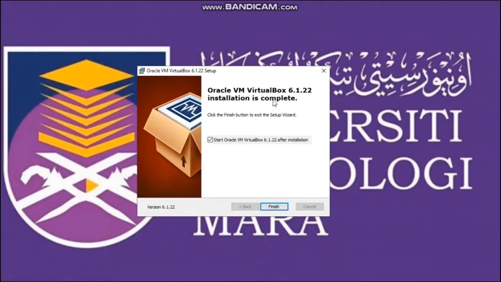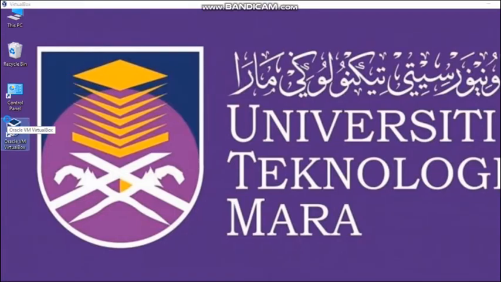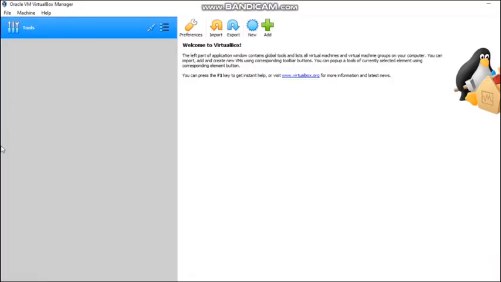After it finishes the installation, we click finish and then we open Oracle VM VirtualBox. This is what VirtualBox looks like after the installation. We can now use VirtualBox to install an operating system. Now I will pass to Lily. She will show you how to install an operating system by using Oracle VM VirtualBox. That's all for me. Thank you.